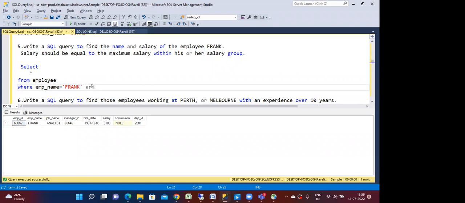and salary equals to the maximum salary within his or her salary group. See, in which department he is. Select, see, equals to the maximum salary within his or her salary group.